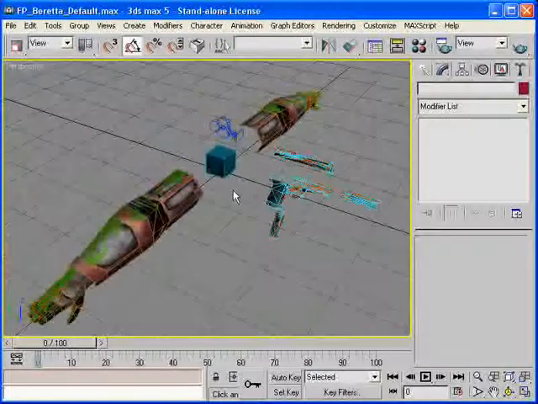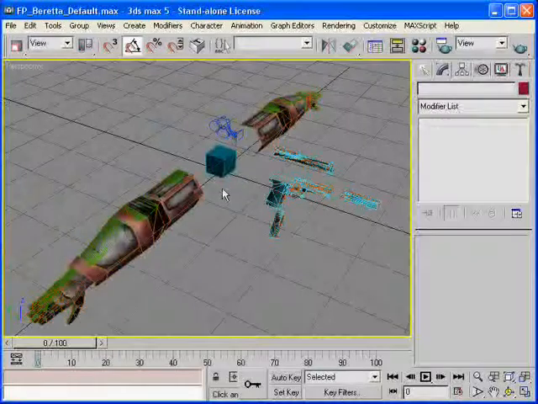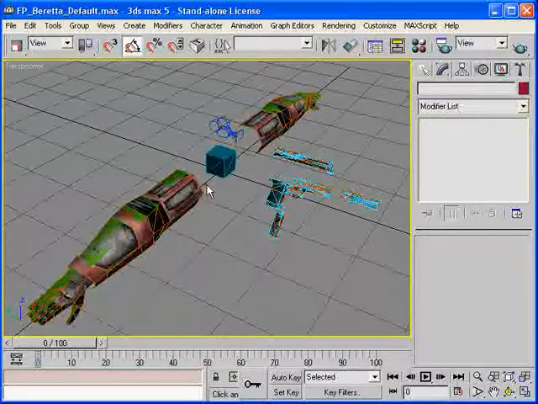The next part will be about actually weighting the vertices to the bones and assigning vertex weights and getting the mesh working the way we want, so we could actually move it around.